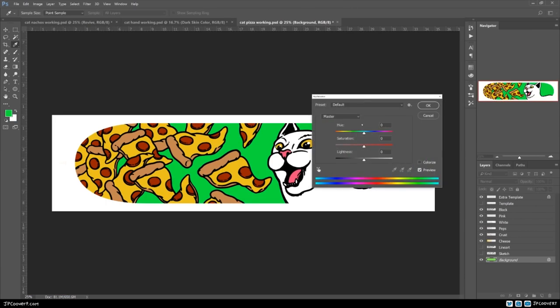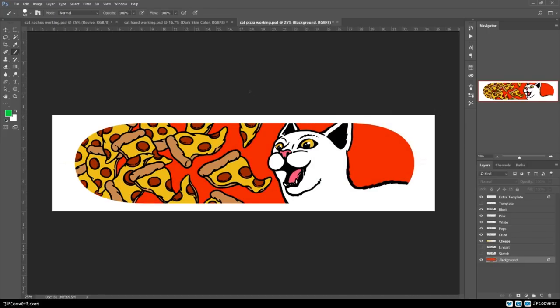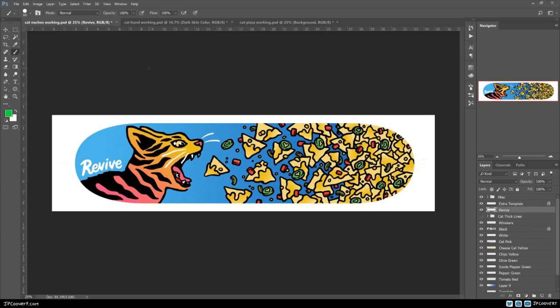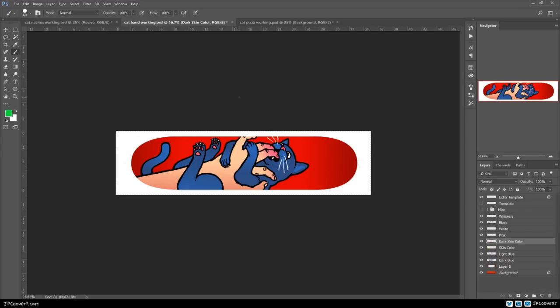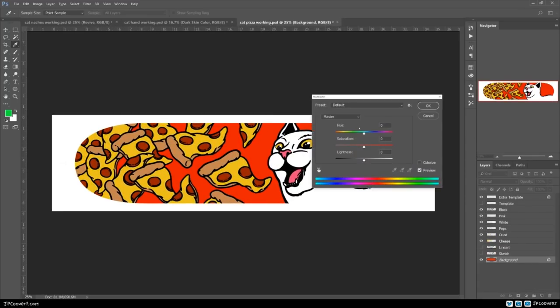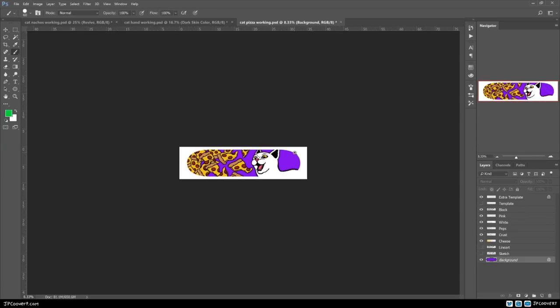I'm adjusting the hue to sort of pick a color. That's something I do a lot: Control U or Command U brings up the hue and saturation, and you can just drag the hue to get color ideas. That's something I do to help pick colors quite a bit.